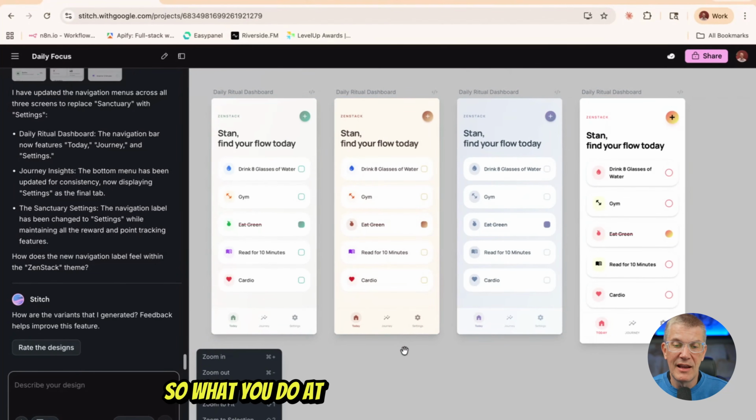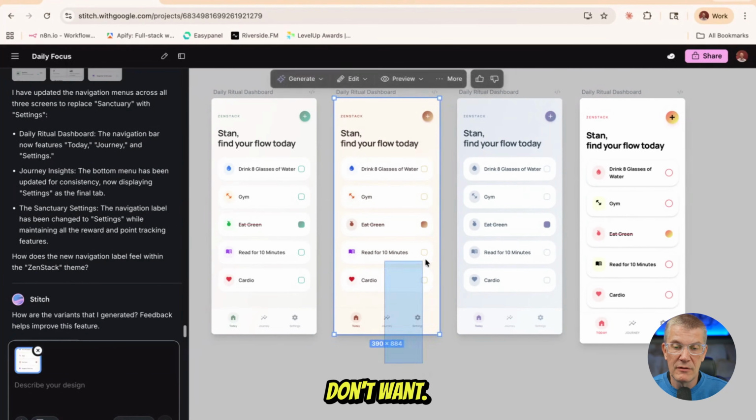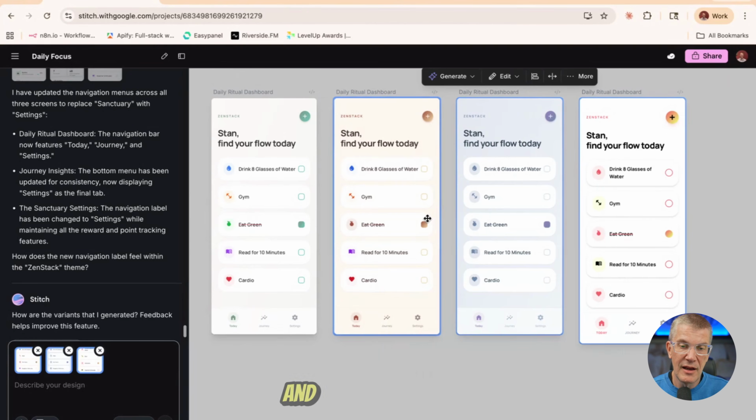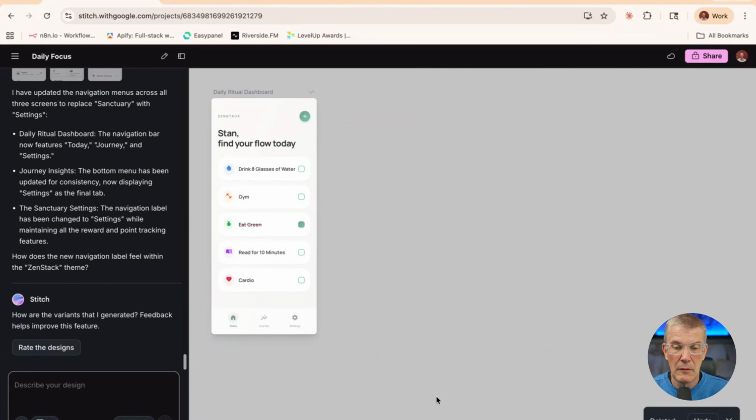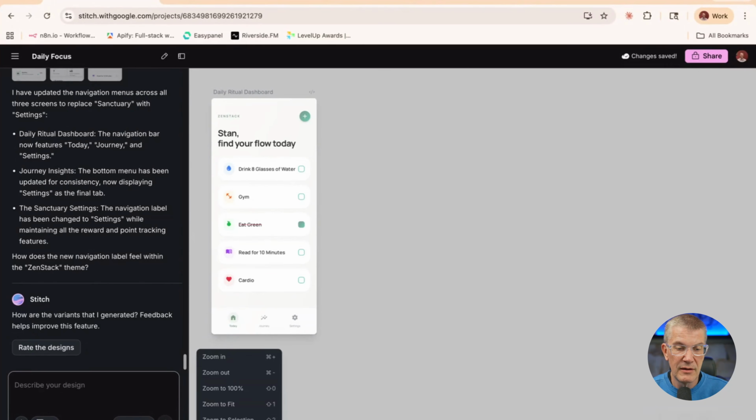So what you do at the end, you just go ahead and highlight this other stuff that you don't want. Well, it's a good try. And you just delete it. Okay. And then you just say, highlight this, right? What we'll do is we'll zoom out, bring all these together a little bit here.